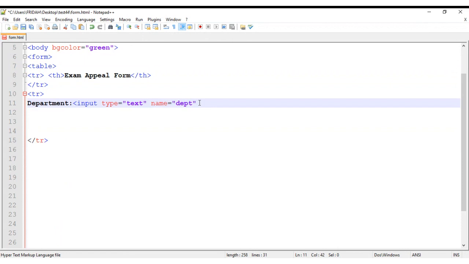Then you can have maybe a placeholder, placeholder is equal to maybe enter department name. We have that placeholder now. So what will happen with this placeholder? It will appear on the form, so it will request the user to input what? Enter department name. Then you have to close that together.